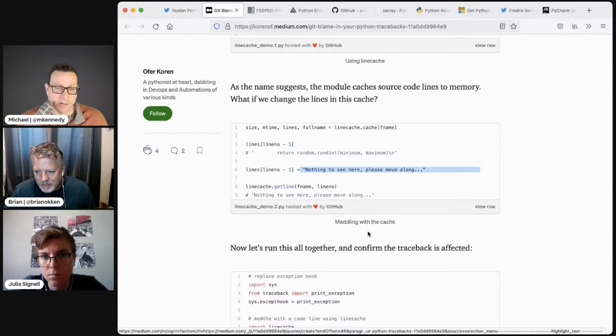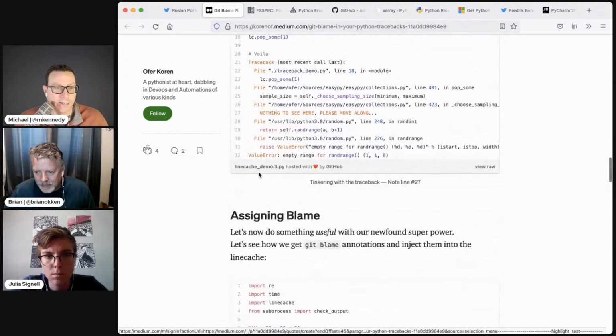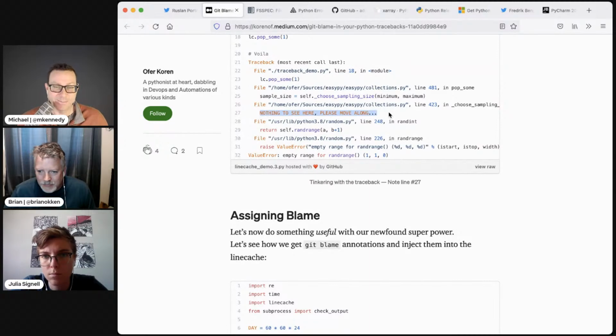If you make that and then you cause it to crash again, what comes out, if you go a little bit further down, is a normal traceback, except instead of the line of code, it says "nothing to see here. Please move along." All right. So what are you going to do with that now that you realize you can actually change what appears in the traceback?